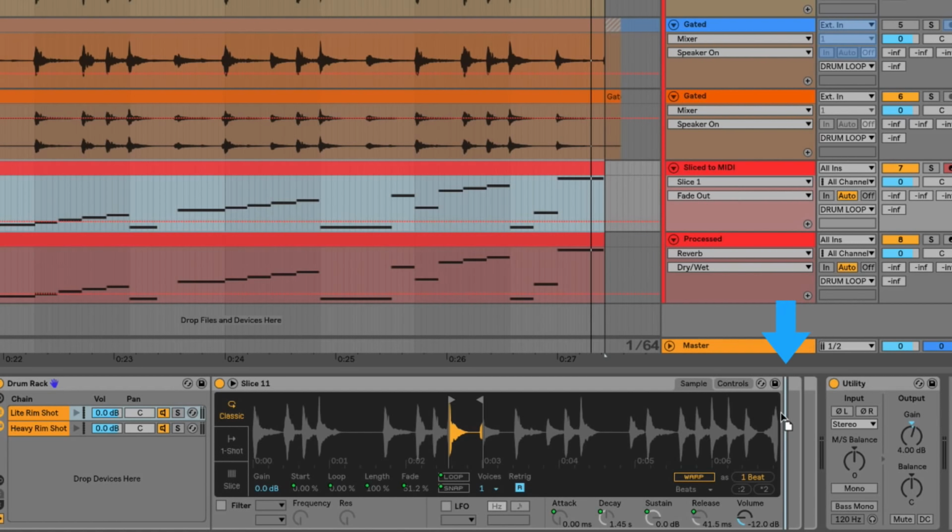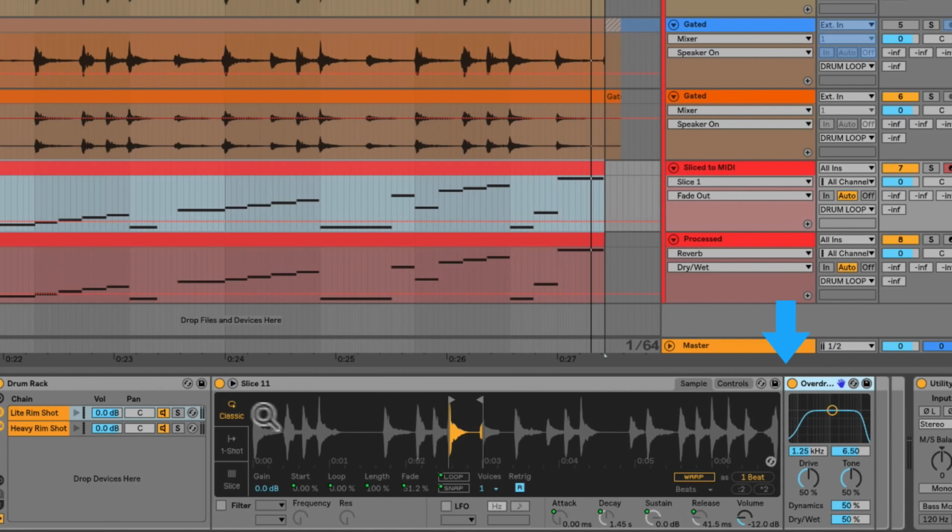Now, if I put it one position to the left, then it's just going to be on slice 11, this one simpler. So you have to be very careful with where you place things, but once you start to learn the setup, it's actually going to be really easy. So if I want to process this overdrive onto the 2 rim shots in the drum rack that's nested, I would place it right there.